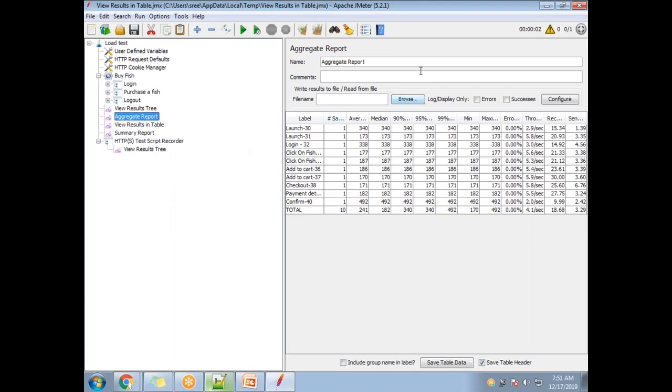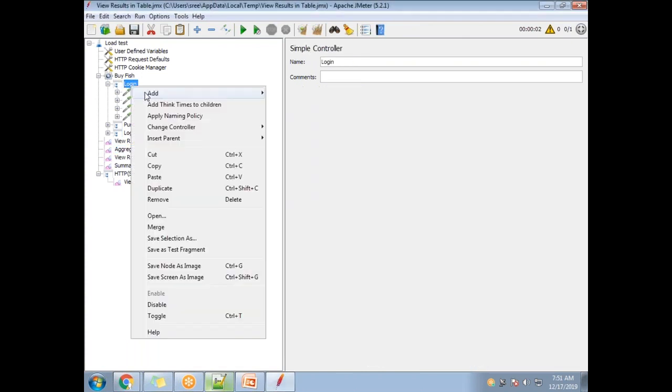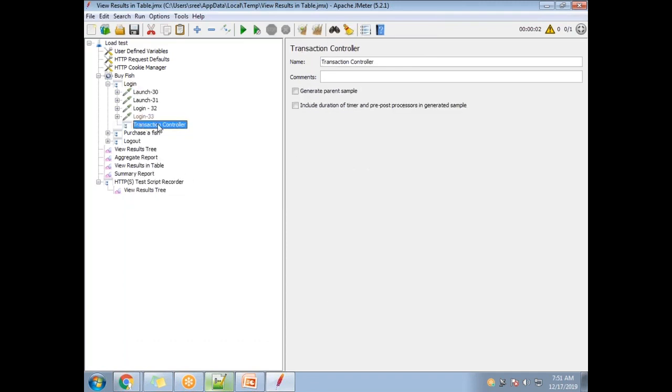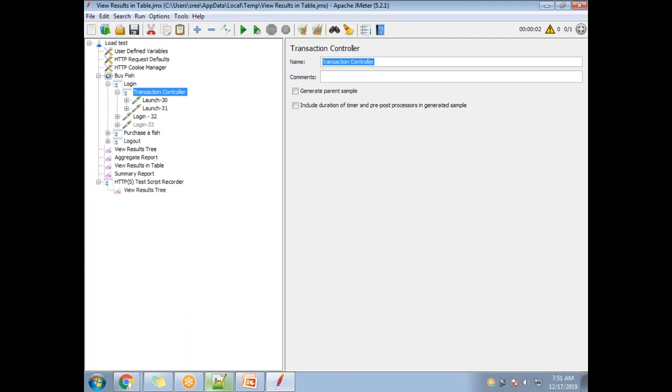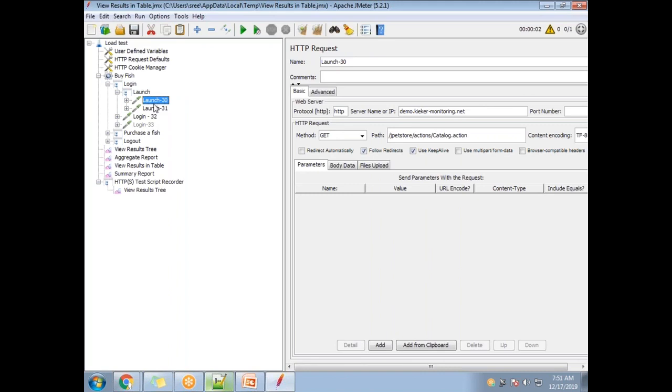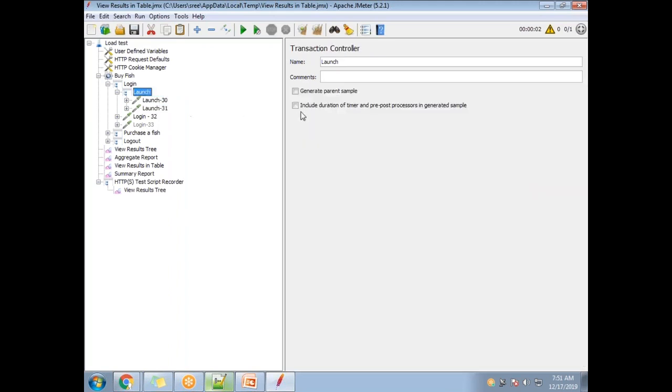To solve this problem, the JMeter folks have given me an option. The solution for this is adding something called a transaction controller. I'll move these two samplers into this transaction controller. Now I'll name this transaction controller appropriately, which is launch. These two samplers, which actually represent one single transaction, are moved into the transaction controller.